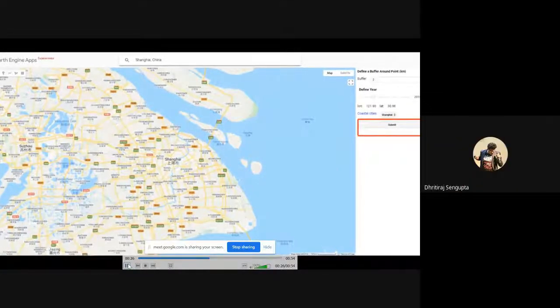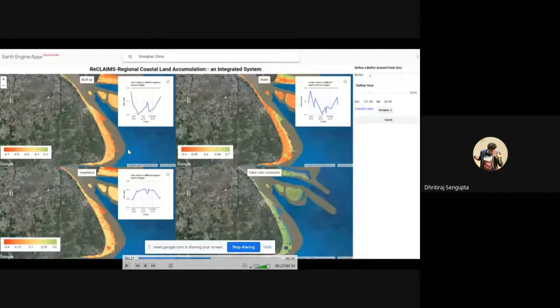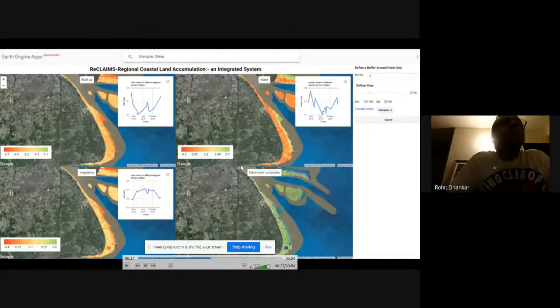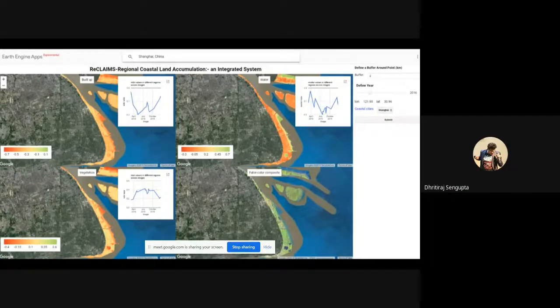And what it does now is it gives you four panels. One is showing the built-up, another is showing surface water, this is showing vegetation, and the last one is a false color composite. So what you're getting is all the reclaimed land, official reclamation in Shanghai. And the chart you're getting is a mean monthly average of each of these indices. This is a built-up index, that's a surface water index, and that's a vegetation index for a particular point which you have clicked. So you can imagine this as a flood.